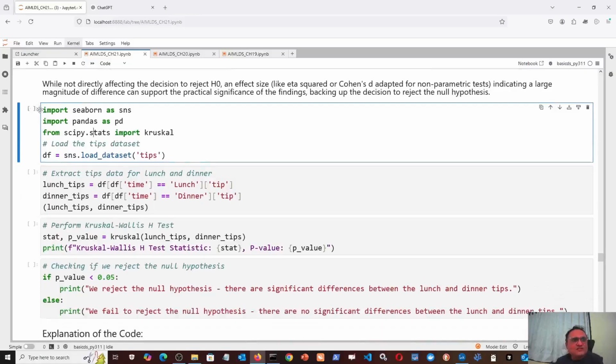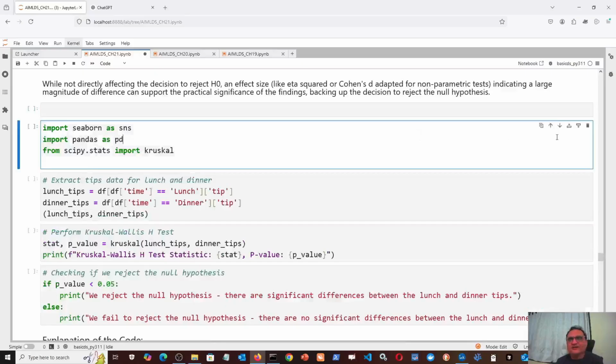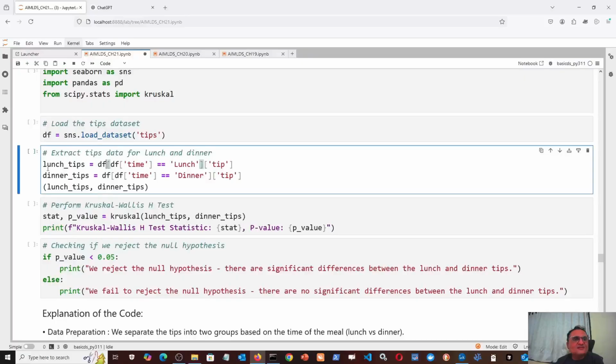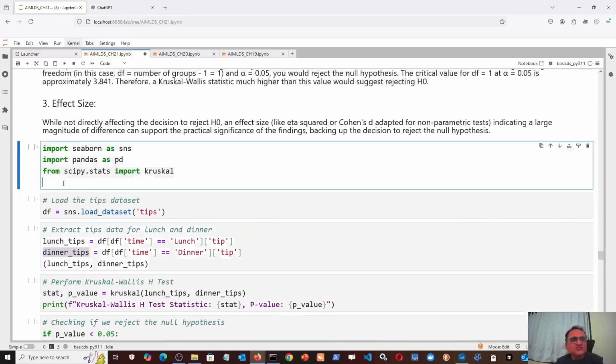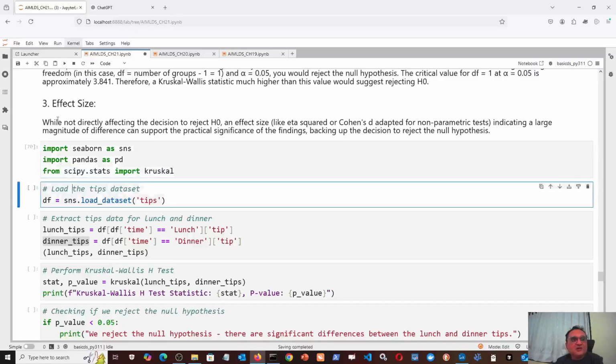So here also the steps are the same. First step is importing the library. Second step is loading the data set. Next step is the separation of two samples, so one is the lunch sample and another is the dinner sample, right? So first import the libraries. Seaborn and Pandas are well known, and from scipy.stats, this time we are importing Kruskal. And then load the tips data set.